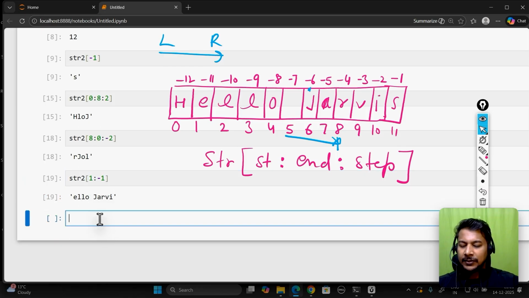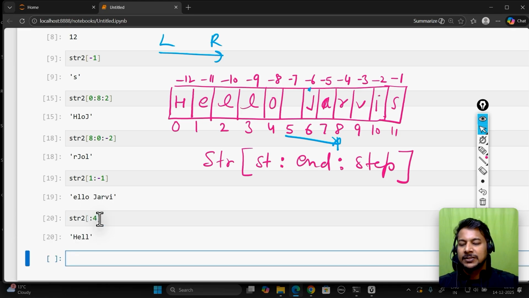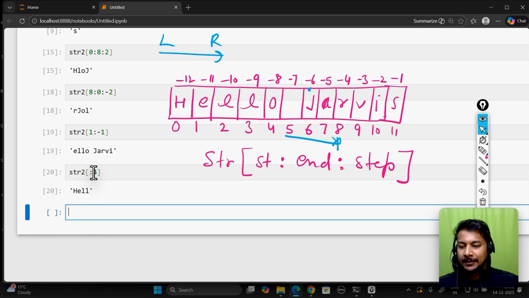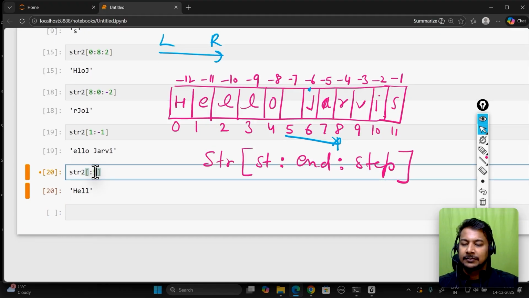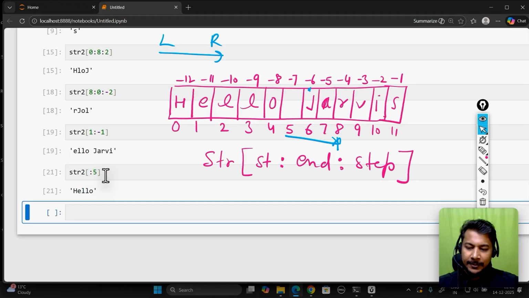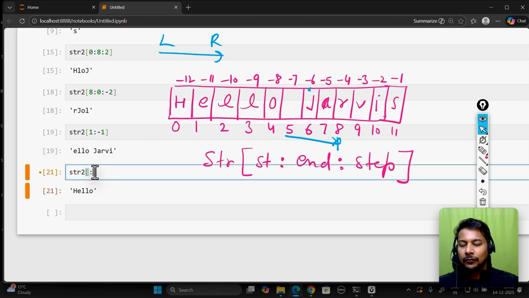Consider you want to get the first four characters. I know it starts from 0, but I can leave it out and give 4. So these are the first 4 characters: Hell. Okay, first 5 characters: Hello. Consider I want to know what the string is after the fourth character. After 4 characters.